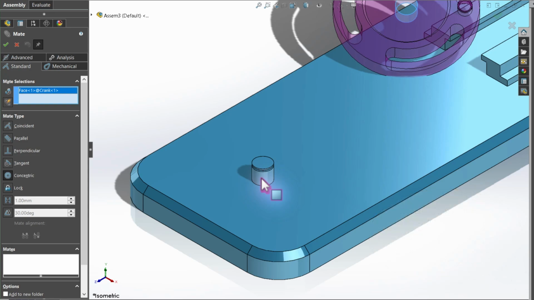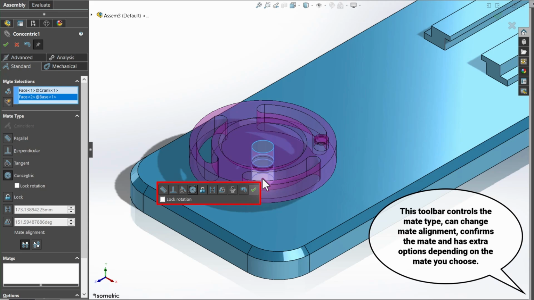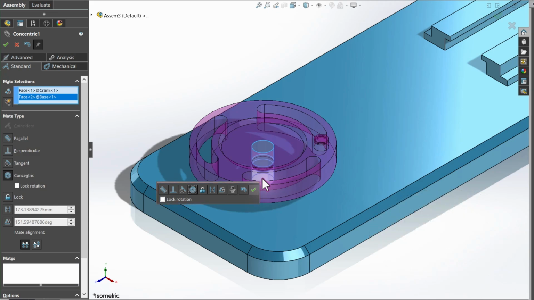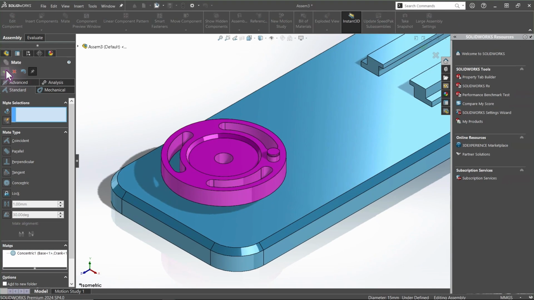Once I choose that face, a few things happen. First, the crank automatically aligns to satisfy the concentric condition, meaning it's now properly positioned around the cylinder. A toolbar appears with options to either accept the mate or modify it further. After I press the green checkmark, the mate is confirmed and the command remains active by default, allowing you to add more mates if needed. For now, I will close the command so we can observe the results.